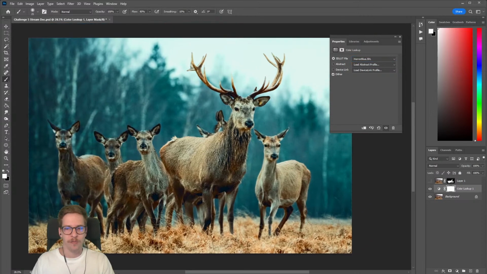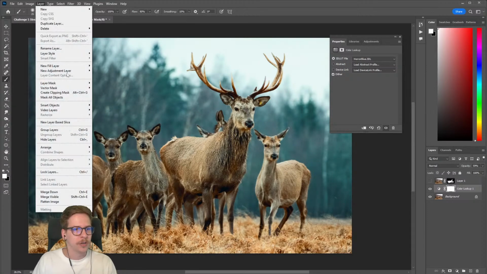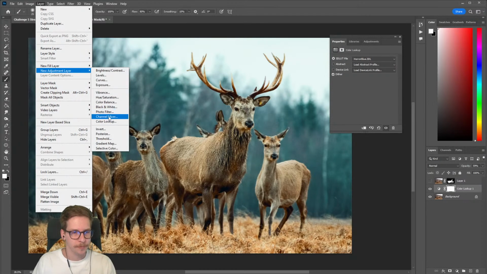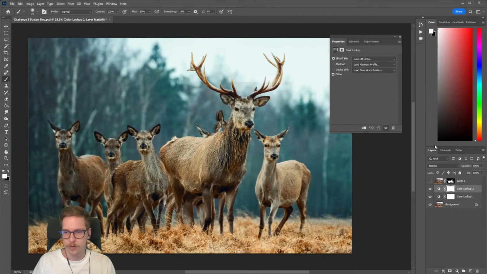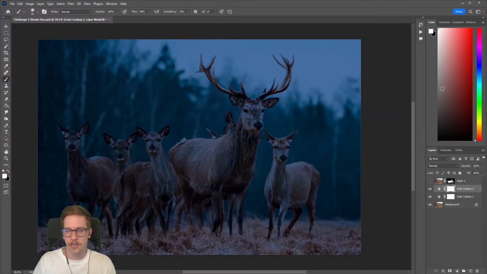I'm going to toggle off the visibility of our deer layer just so I can see everything a bit more clearly. And this might be a bit strong for me, so I could take the opacity down to, I don't know, maybe like 60 or so. Just toggle it down a little bit. I'm going to do another color lookup adjustment layer. For this one, we're going to go ahead and do Moonlight. It's going to darken it down a lot, kind of give it a night scene.